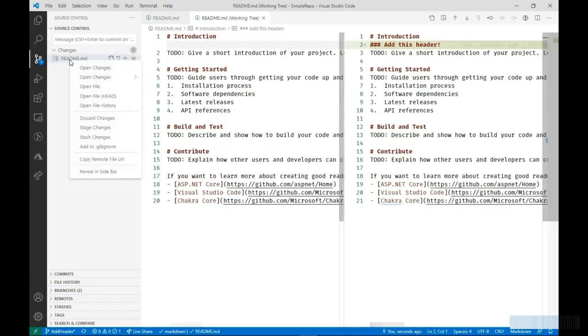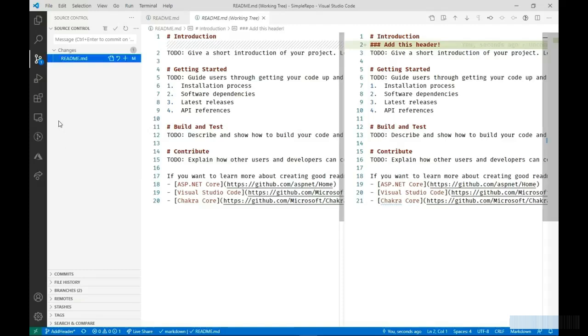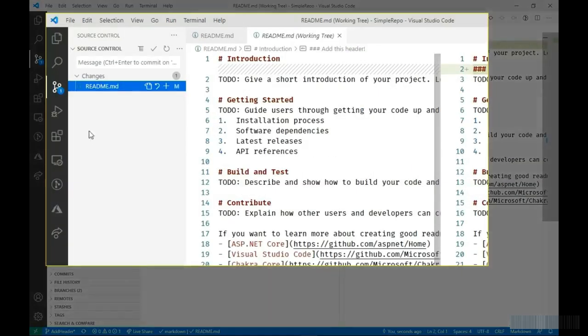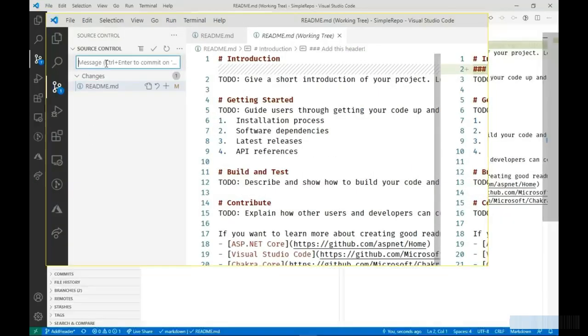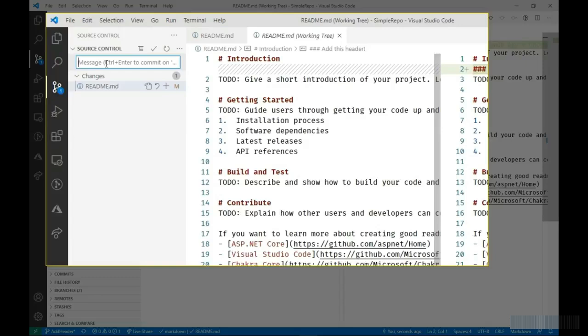So I can right-click on this and choose to stage the changes. I can choose to stash the changes. I can do all the actions here. What I want to do is commit the changes. So the easiest way to do that in Visual Studio Code is just to go up here and add a commit message like that. Then I'll click on this check mark to commit it. That saves it to my local repository.